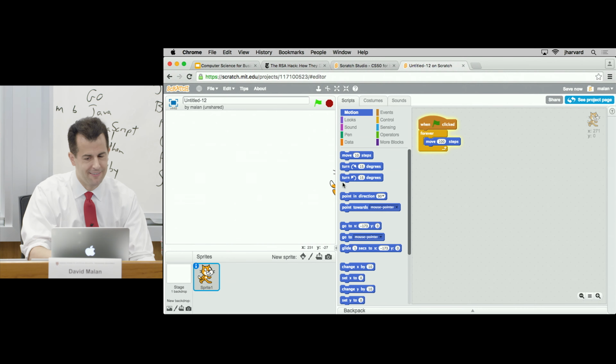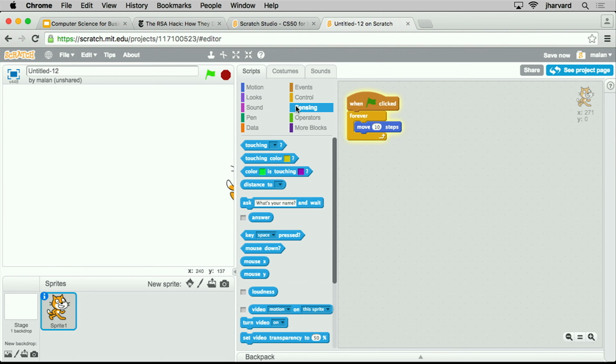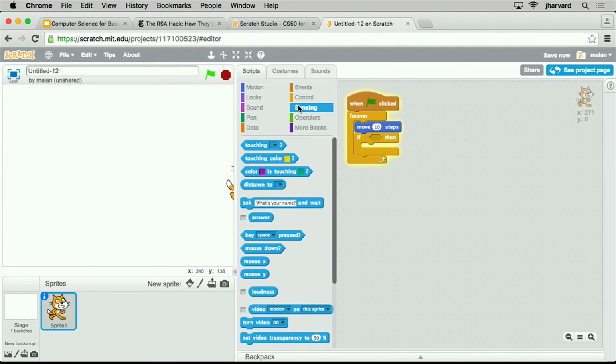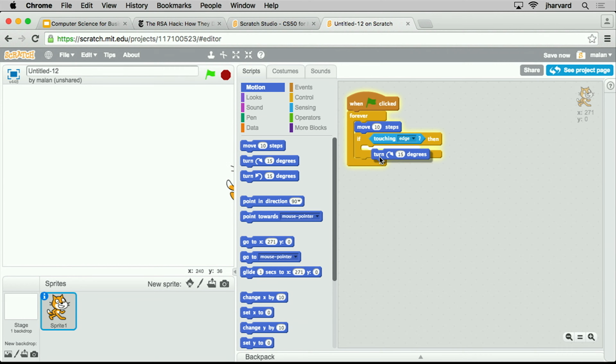But let's add some logic now, whereby let's say sensing. Actually, let me grab control. So let me add an if, which is some conditional logic, and then sensing, because I know this is here. If touching edge. Let me change to a different direction. How about, OK, that was an accident, but cute. Let's stop that. Let's have him change 180 degrees.